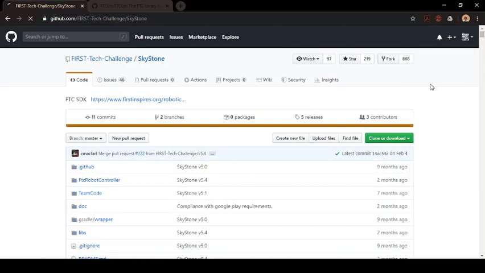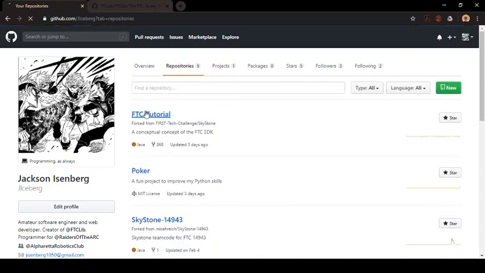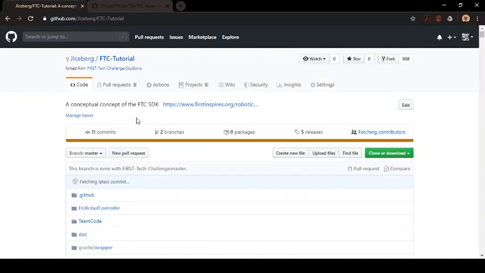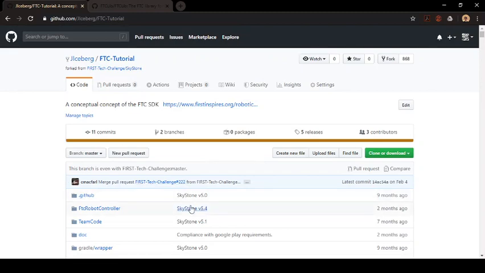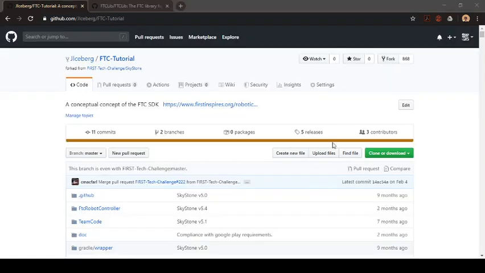Alternatively, you can use the one here for mine. You'll see my repository right here. You can go to my account and you can fork this one here, set mine as the upstream. Okay.